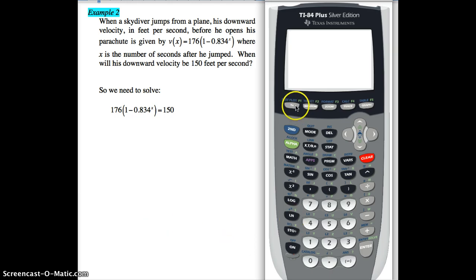So we go first into the y equals menu, and we want to enter both sides of the equation. The left-hand side of the equation, 176 times the quantity 1 minus 0.834 raised to the x power, I will put in as y1, and then the right-hand side of the equation, 150, I will put in as y2.